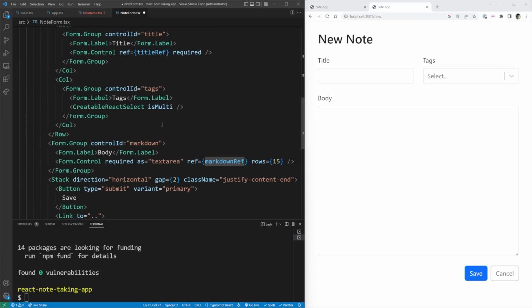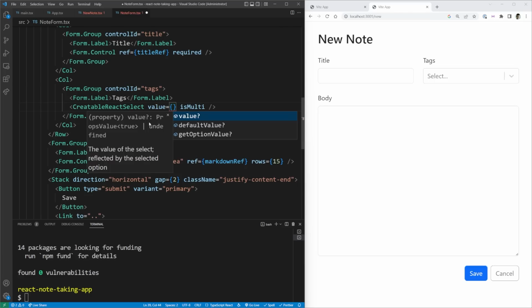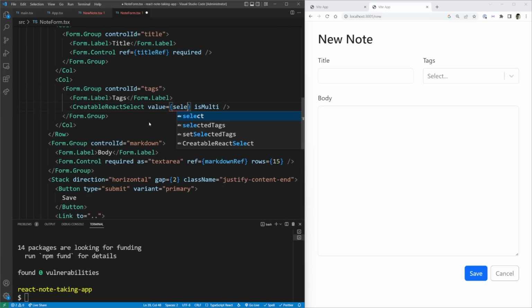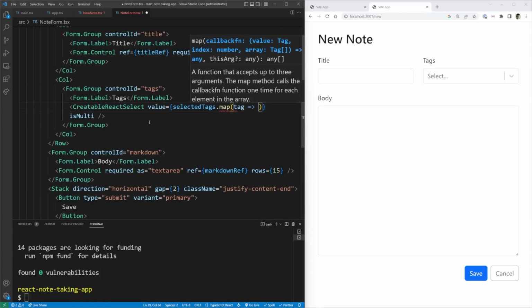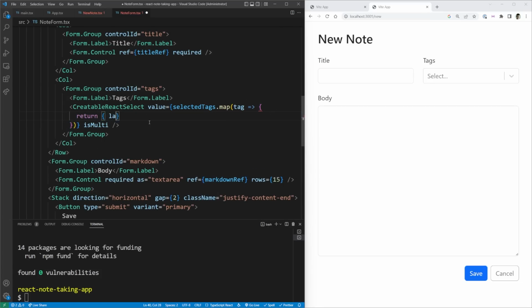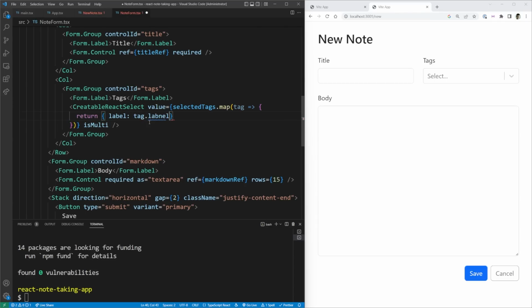Now, if we scroll all the way down here to where we're using our CreatableReactSelect, what we can do is we can set up a value property and an onChange property. So this value property, we need to pass it an array that has keys for label and for value. So we need to take our selected tags, we need to map it to a brand new value. So for each one of these tags, what I want to do is I want to return an object that has a label property, which is the label from our tag, tag.label. And what I want to do is I want to give it a value, which is our tag.id.